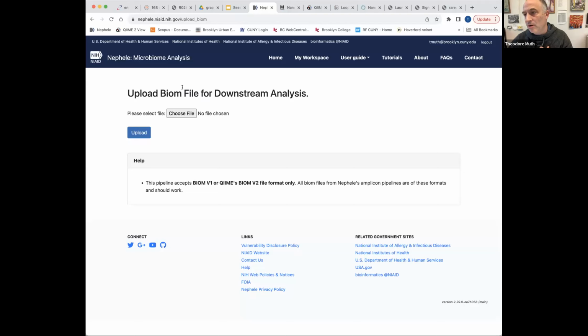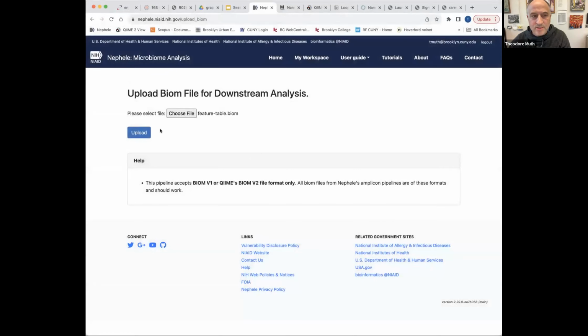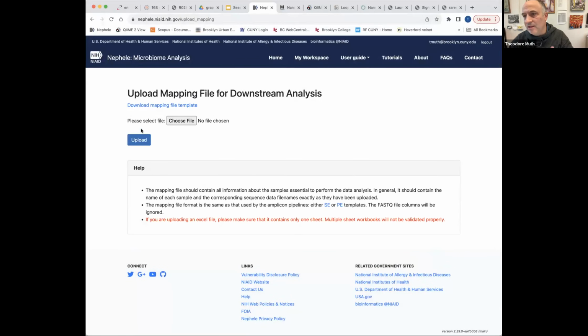So here, QIIME2 calls this a little bit differently. It calls it the feature-table.biom, but it's a .biom file. So that's the one I'm going to direct it to. And then it's going to ask me for my mapping file. I'm not going to do that because that's the same. And then it's going to ask me for that.